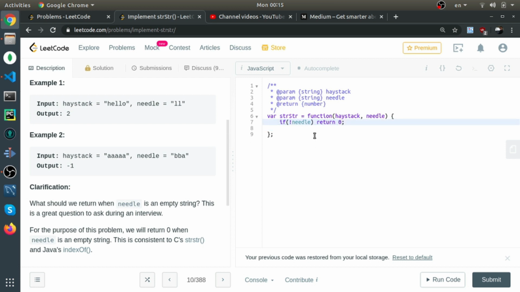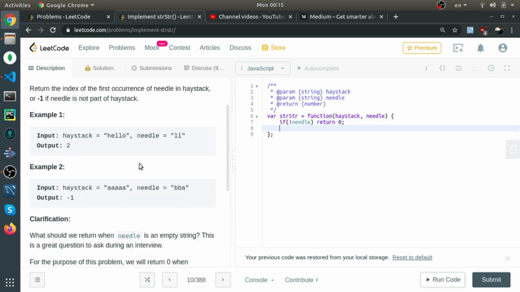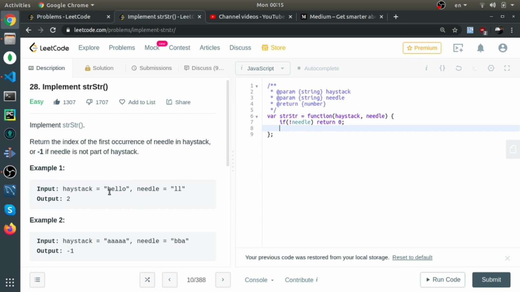Okay. Now, I think the approach here is to get substrings with the same length as the needle and compare them until we find the needle. If we don't find the needle, just return -1. So that's it. Just take substrings of the haystack equal to the length of the needle and compare them. So let's start implementing this.